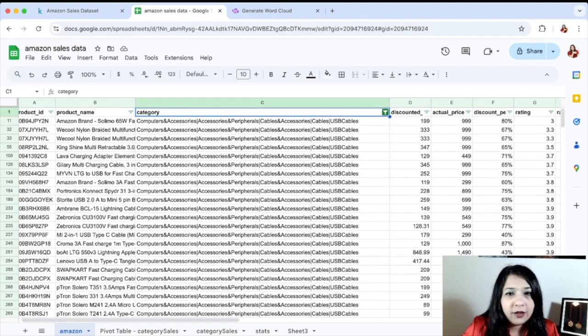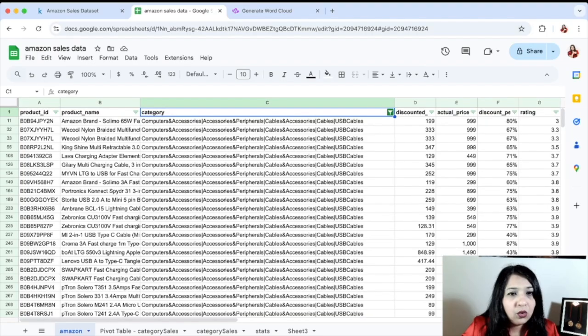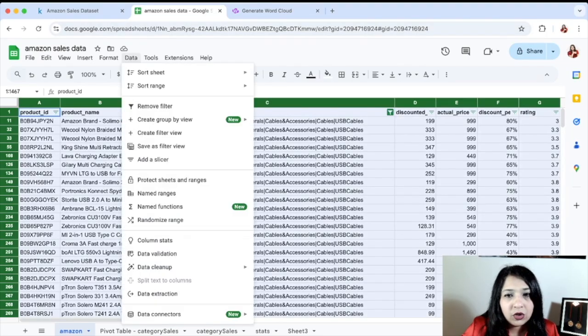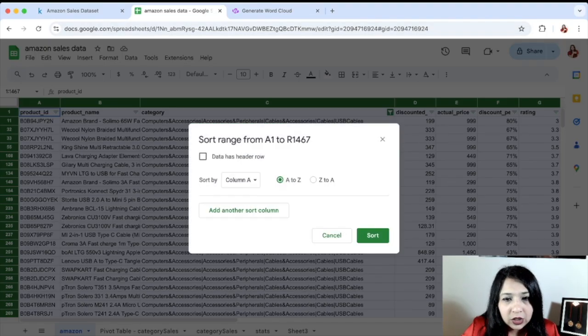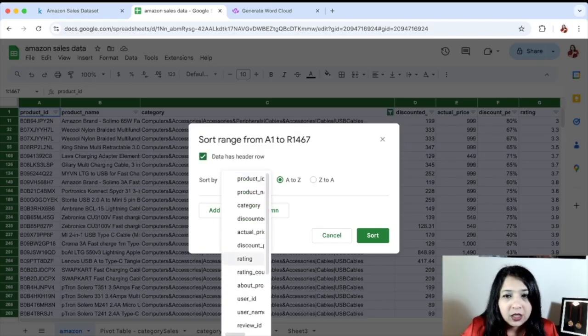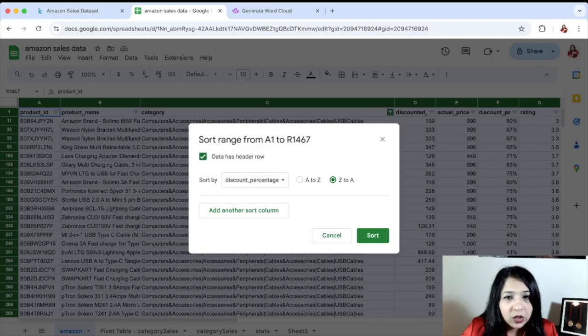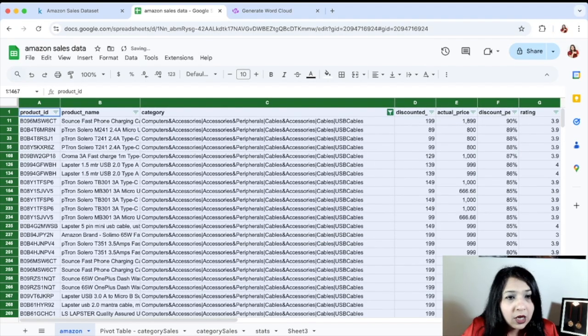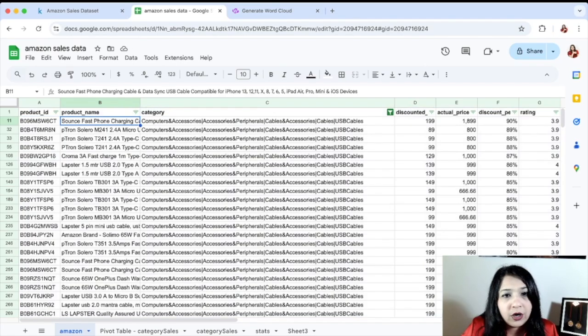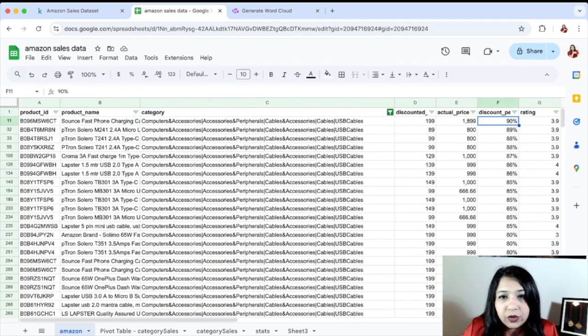So now I can select the data, go to sort range, and according to data has a header row, according to discount price Z to A, I can sort, and I can see that okay, this one, the sounds fast phone charging cable, has even a 90% discount, and these are our most discounted values.